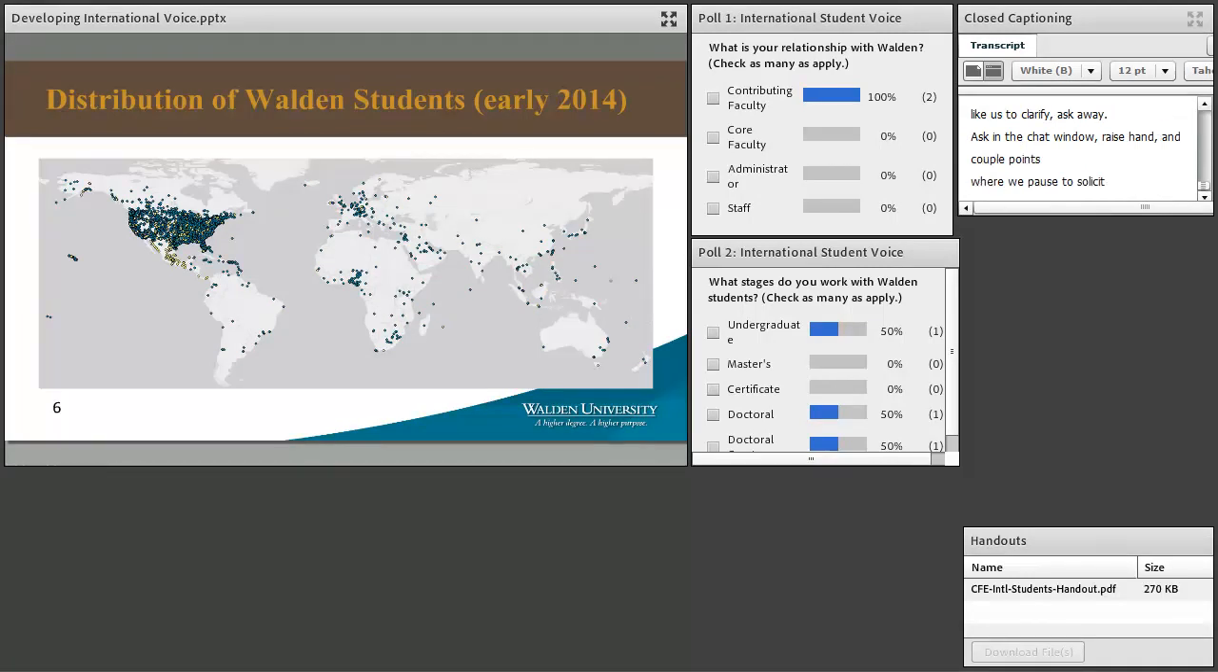So let's look at where Walden students are. This data comes from about 2 years ago. You can see that the blue dots mean a greater concentration of students. The yellow mean a smaller concentration.